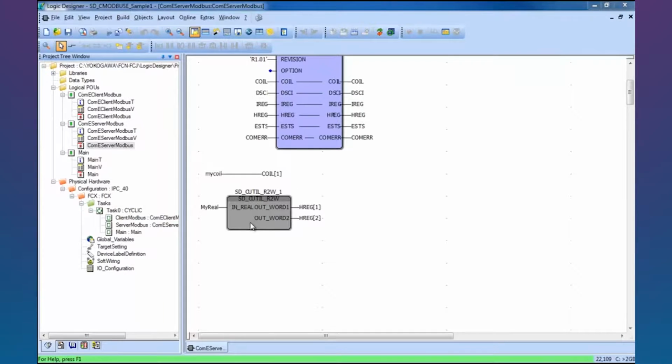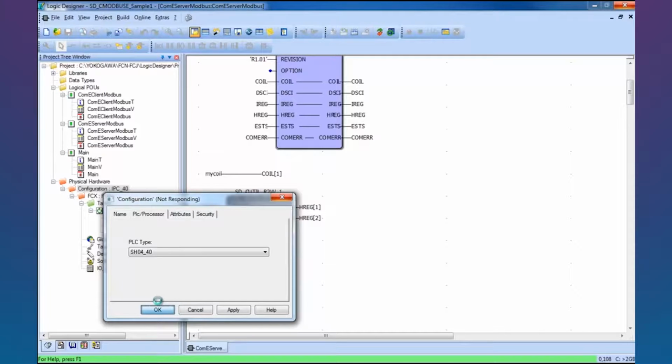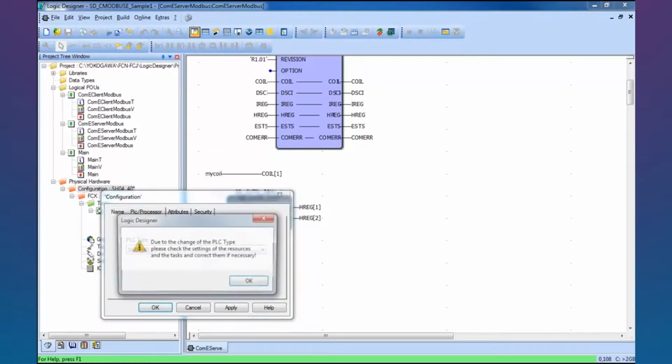And now we can go ahead and set the controller settings properly and compile the program. So what you want to do is look at the configuration settings. I'm loading to an FCN RTU. If you're loading to an FCN RTU, we need to change the configuration properties for the PLC processor to be SHOW4_40. If you're going to download to an FCN or FCJ, then you can leave it as IPC40. So we'll select that, and once it's done, then we'll compile it.